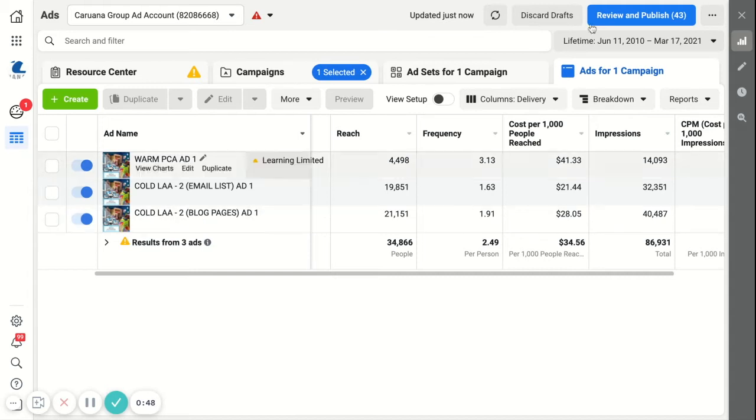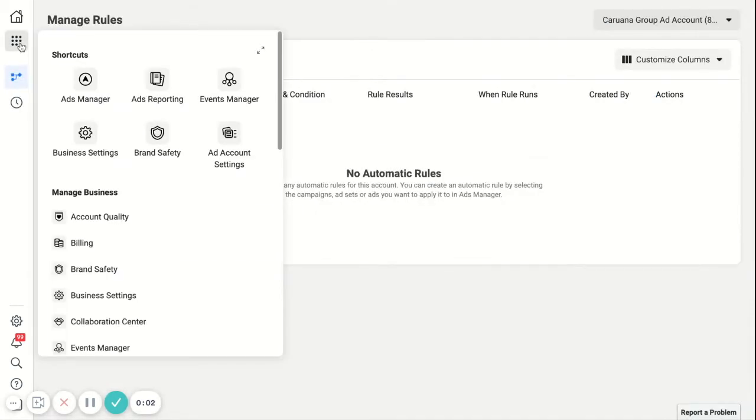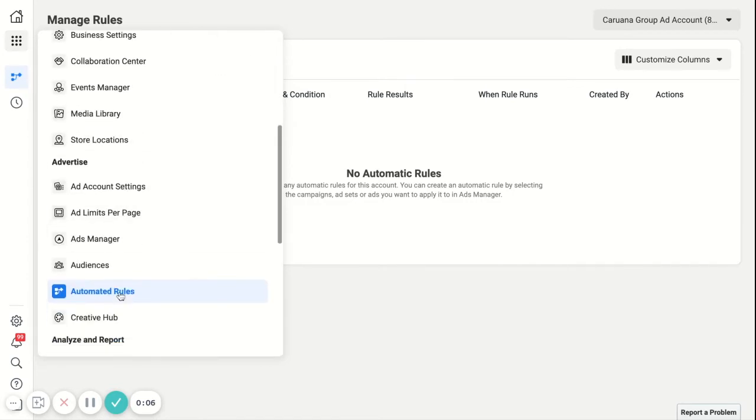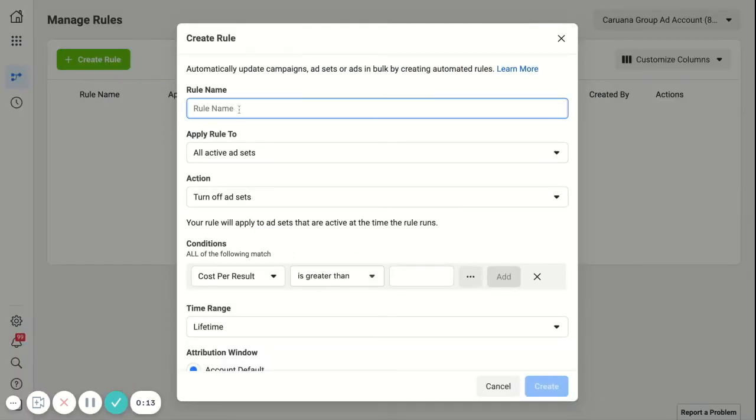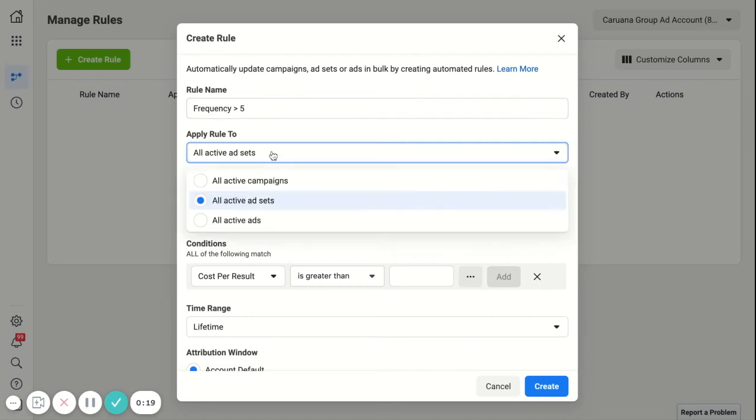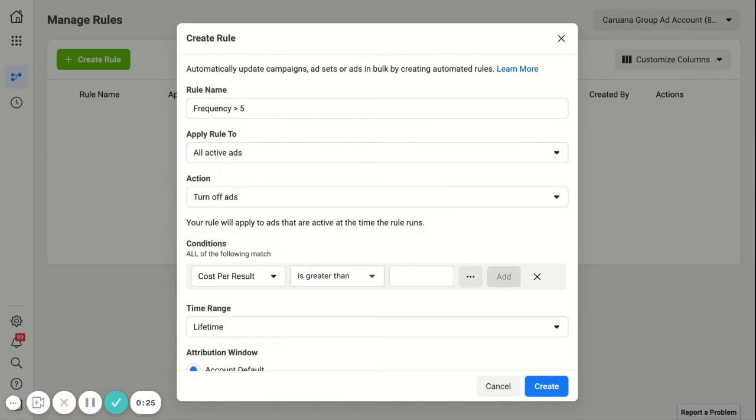All right, so now in Facebook Business Manager, under Business Tools, I scrolled down until I found Automated Rules. And this is the screen that it brings me to. Now I'm going to hit Create Rule. I'm going to call it Frequency Rule, let's call it frequency over 5. Now I can apply it to all active ad sets, all active ads, or all active campaigns. Again, I like to monitor frequency at the ad level because I know I'm constantly split testing different creatives.